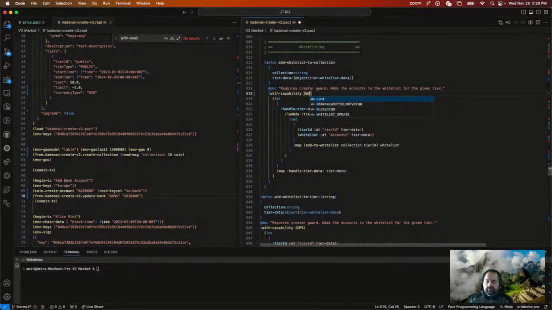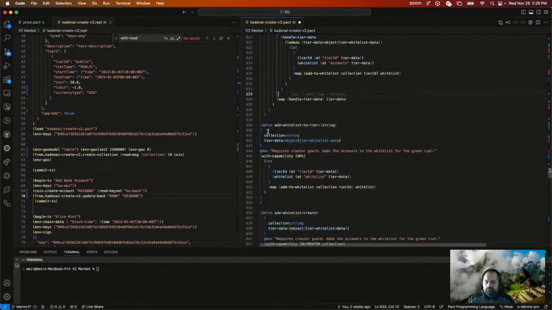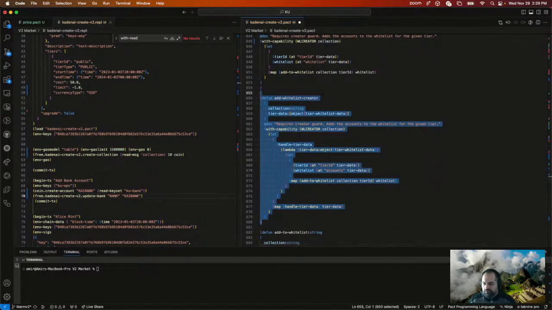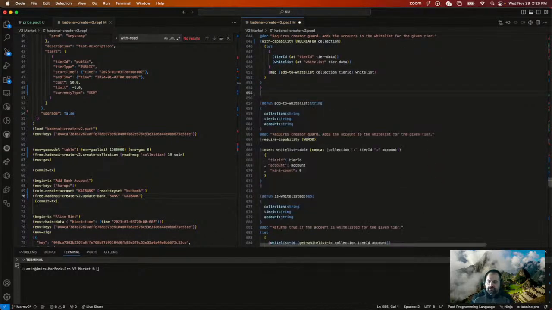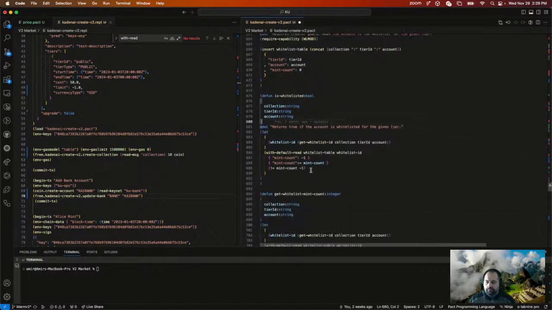So goodbye. Again, I don't need to manage your collection. You can do that yourself or grant me access there. Creator guard with capability. New creator collection. Oops. We don't need you anymore. Let's remove 24 lines of code. Is whitelisted. Yep.